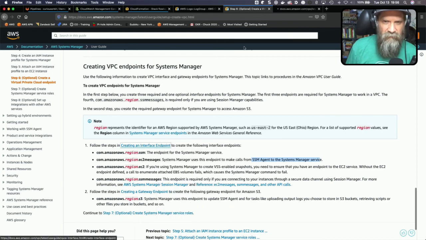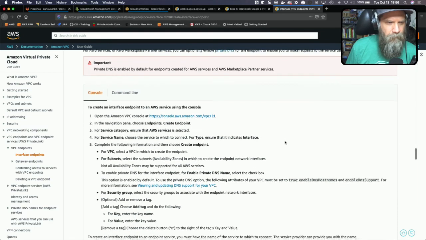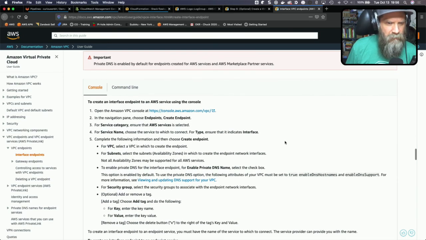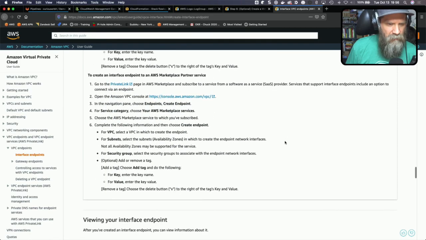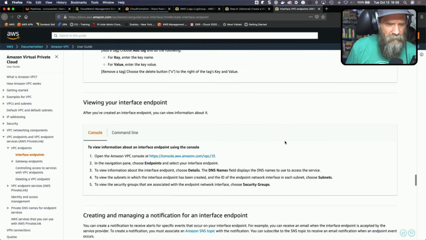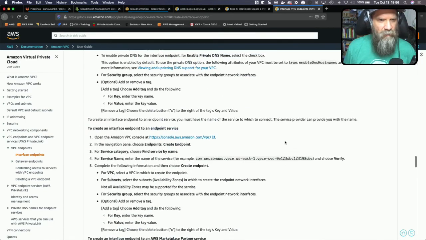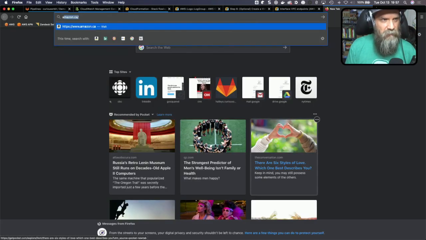So let's have a look at this doc. So we need to create an endpoint. I was hoping for here, basically how to set this up. Well, we can probably look. Let's do this. AWS.